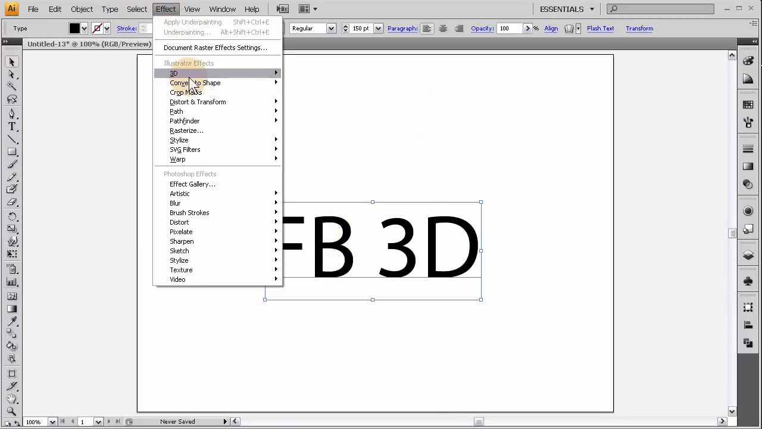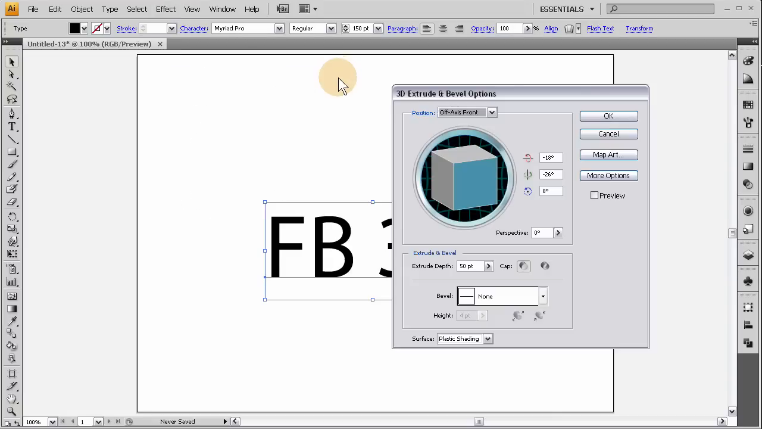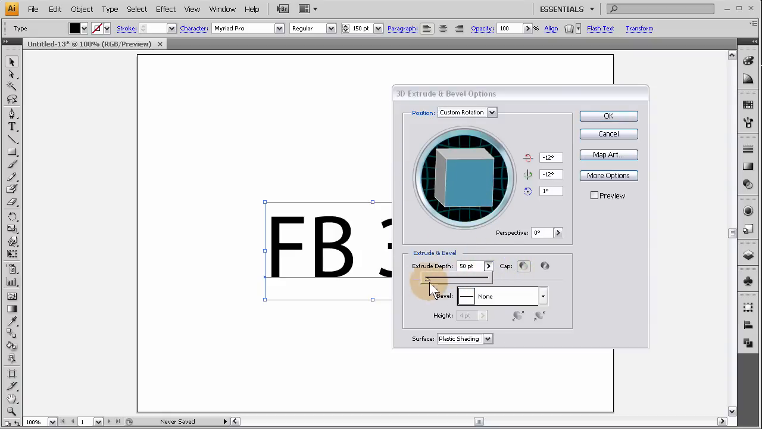Now we're going to go to Effect, 3D, Extrude and Bevel. You can change the way the bevel depth and angle is going to be with all of these settings here. Let's go ahead and move this not so deep. Maybe 38 looks good. Right about there. You can change your bevel type, whether it has caps or not. Okay.